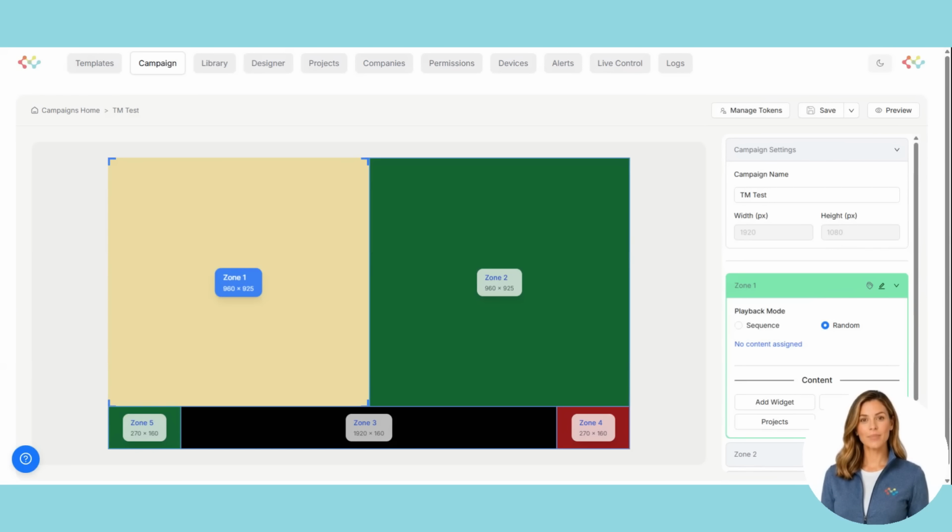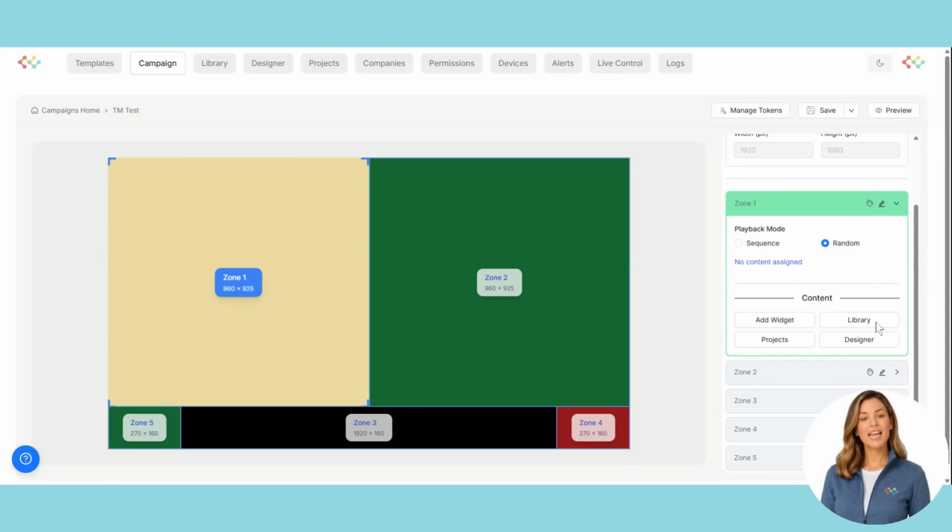You can add a token by clicking the tag icon, and can edit the zone name by clicking the pencil icon. Each zone has a playback mode. If you choose Sequence, the content will play in order from the list. If you choose Random, the content will play in a randomized order.